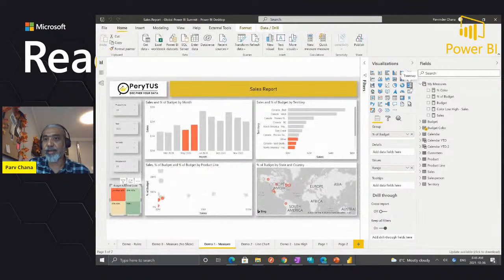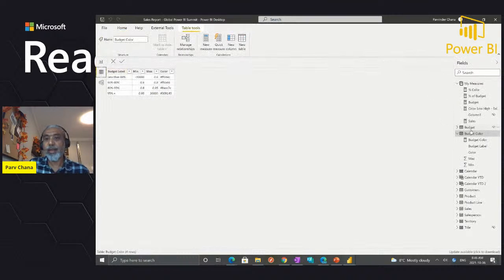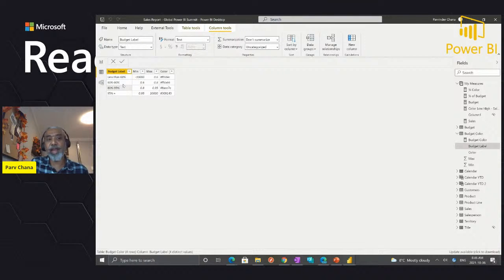So this particular visual here, what I used is I created a tree map, and on the tree map, from my budget color table, I put the label in there. And as you can see in the table, in the budget color, we have a label. This is the label I'm using to display in there. I can have anything in here, like budget versus actual less than 60%, whatever I want to display, right? I'm maintaining this in a table.